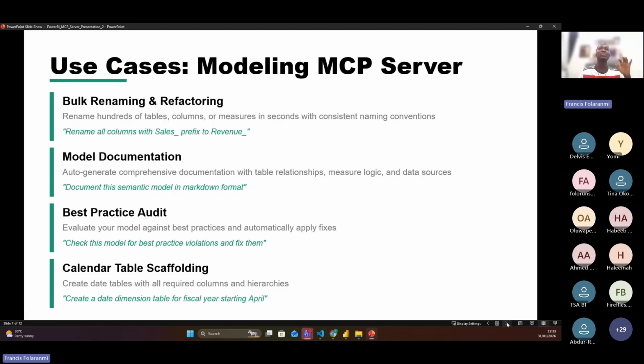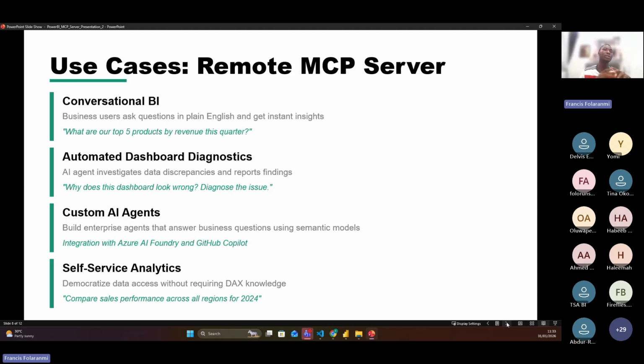MCP server. So these are some use cases for the MCP server that you run locally. Also, we have use cases for the remote server. Like I talked about, I think I talked about the custom AI agent already. So when you have this agent, you can integrate it into AI Foundry. Now, Microsoft Foundry, not Azure AI Foundry. And then you can integrate it into your GitHub Copilot as well. Also, you can use it to do your self-service analytics. That's a custom chatbot as well.